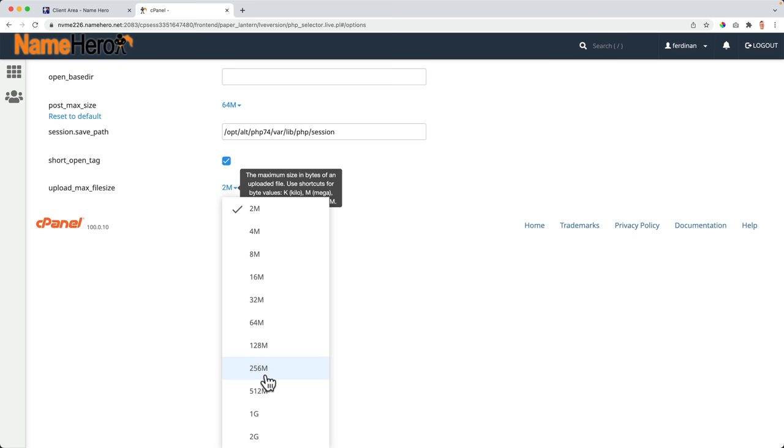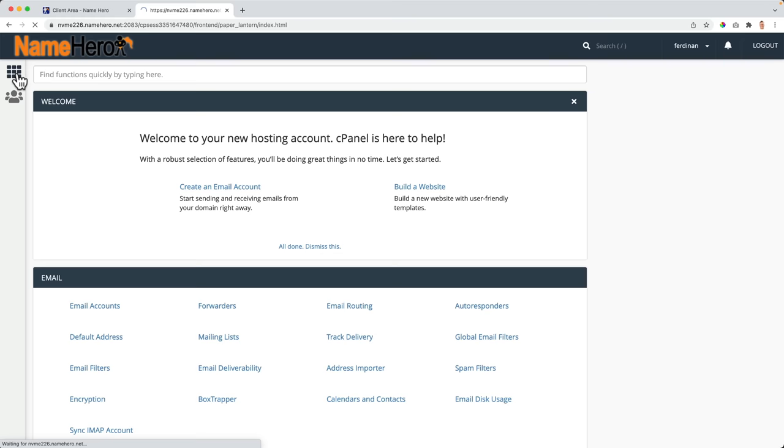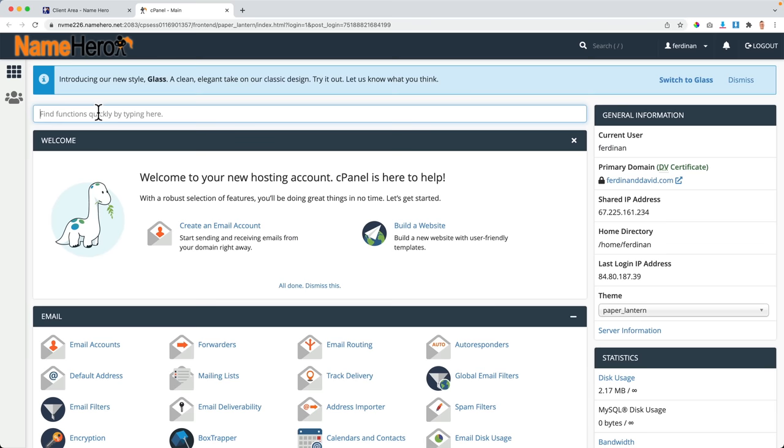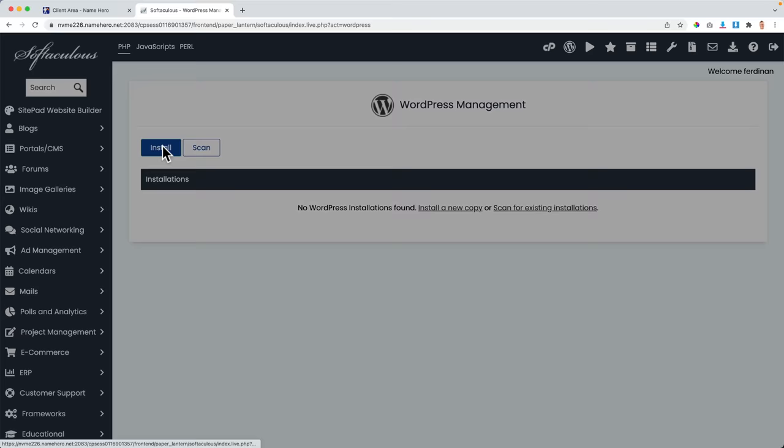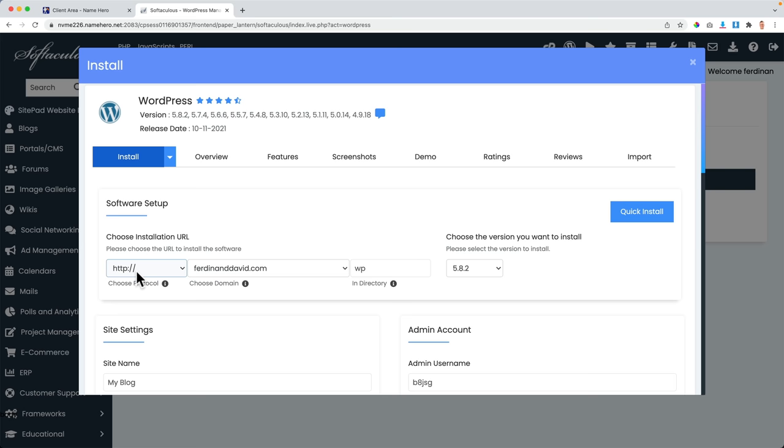I click over here, so I go back to the overview with applications, and now I want to search for WordPress. And then I click on WordPress Manager by Softaculous. And now we can install a WordPress website on our domain. So I click on the blue button, install. And here we can choose our domain. Awesome. And then over here, I can choose HTTPS, and maybe it will say, let's see, it will say nothing.